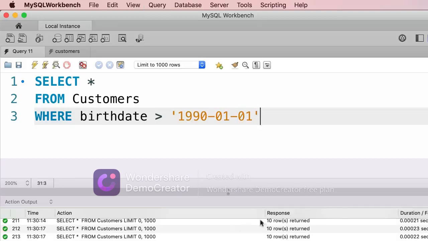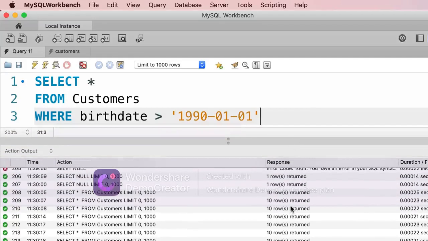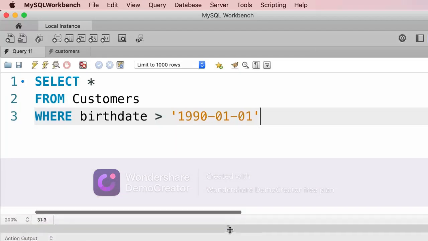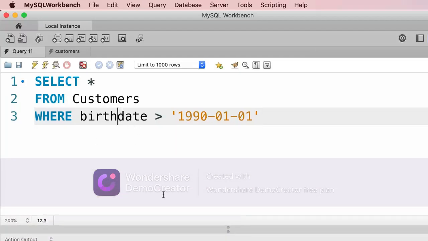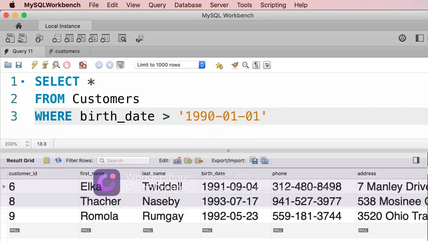I actually made a mistake here. So we don't see the result. Instead, we see the action output or the output window. If you scroll to the bottom, you can see the details of the error. So here I used the wrong name for the column. We should separate these two words with an underscore. That is the name of our column. So let's execute the query one more time. So we only have 3 customers born after January 1st, 1990. So these were examples of comparison operators in SQL. In the next tutorial, I'm going to show you how to combine multiple conditions when filtering data.